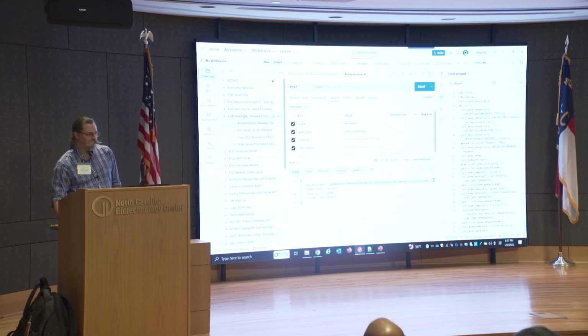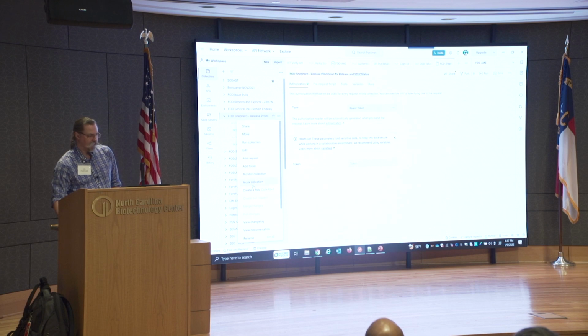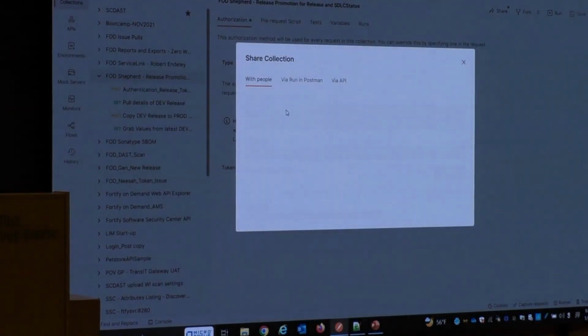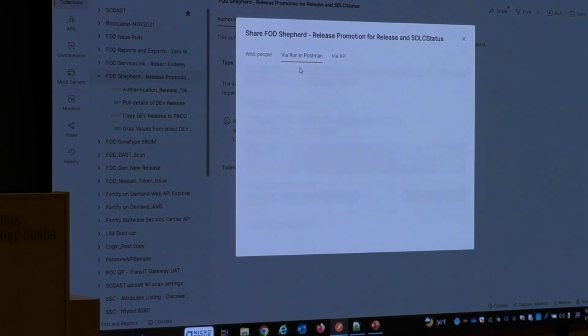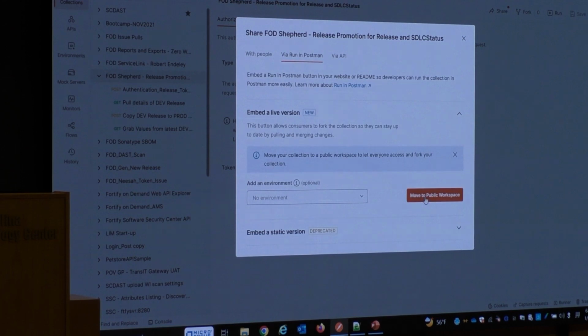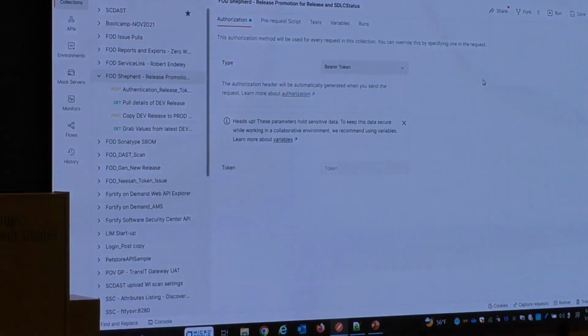When you're done with this completely, you can also just say, I'd like to share the entire collection with individual people, and I can spit it out as a JSON file.